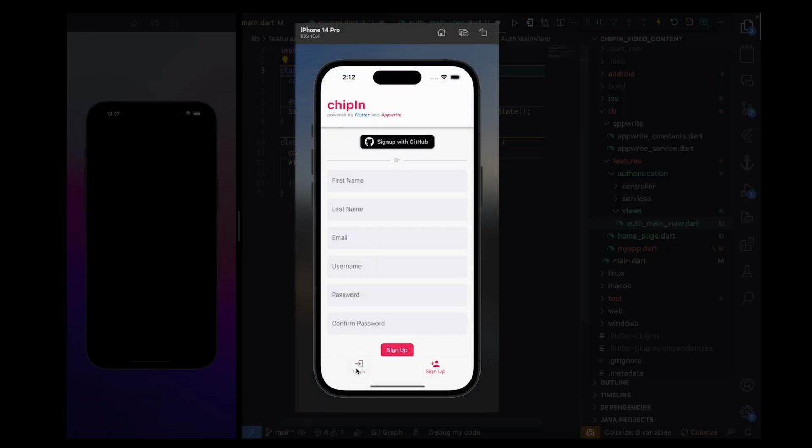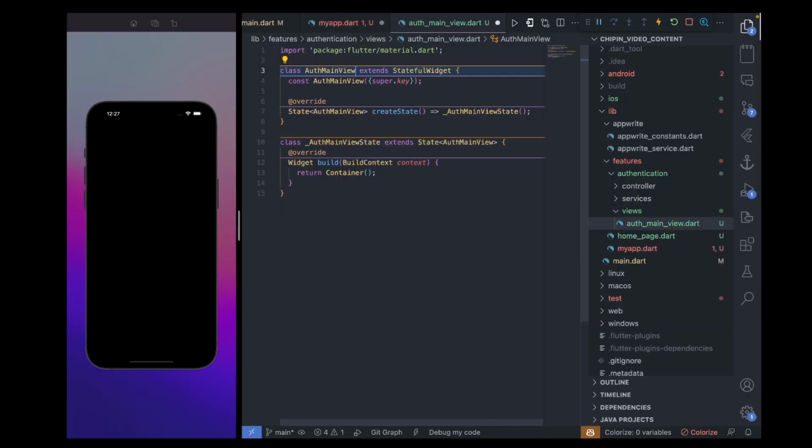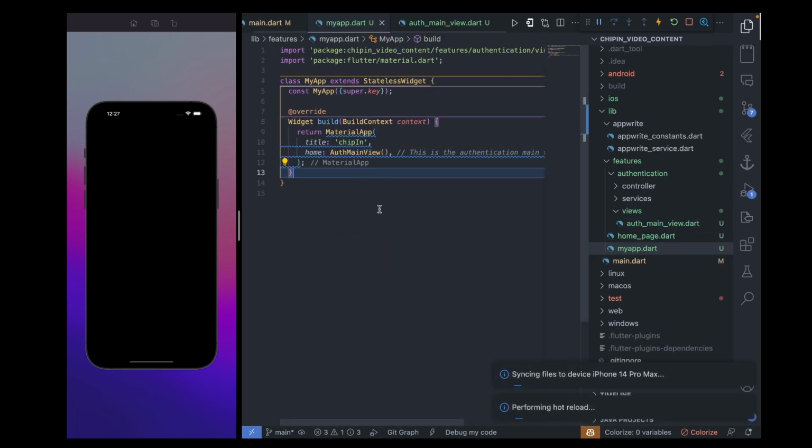As you can see, the user can choose to log in or sign up. The Auth main view is changing its state, and that's the reason why we're using the stateful widget instead of the stateless widget. So let's change the container widget into a scaffold widget so we can start adding structure to our Auth main view. So let's try to run our app.